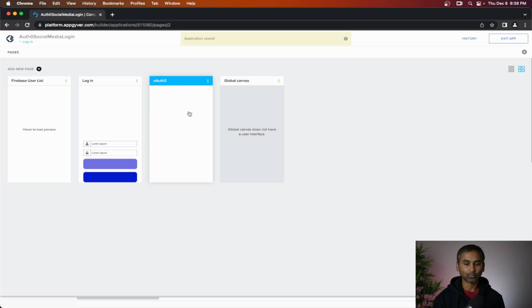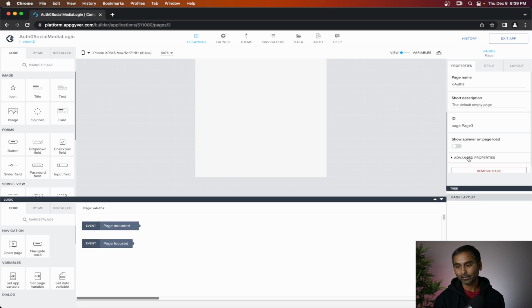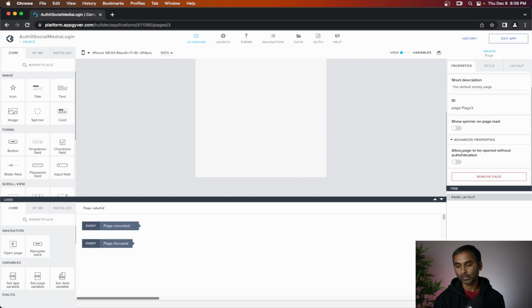Now we'll go to the new page, OAuth2. When we access this page, we are not authenticated. That means this page should be accessible as anonymous or unauthenticated. To do that, you go on a page, go to advanced property, and then here say allow page to be opened without authentication. If you don't do this, the system is not going to show this page. So this is very important to check this button here.